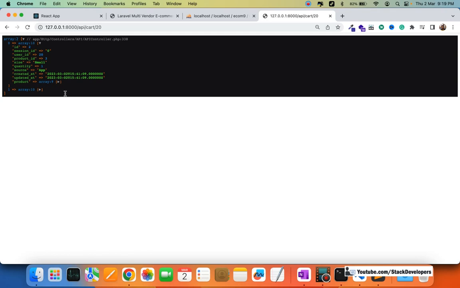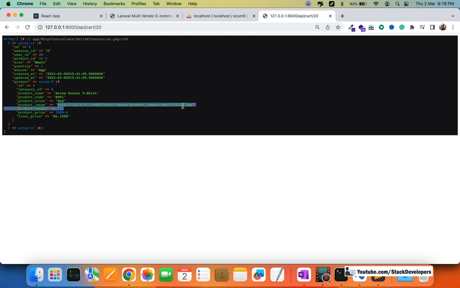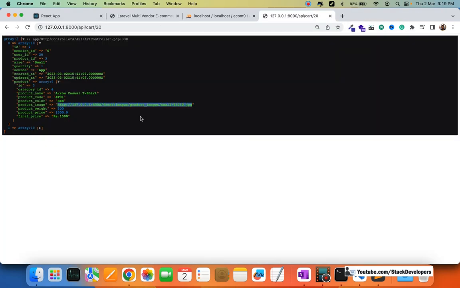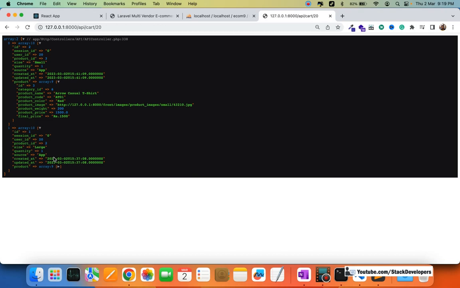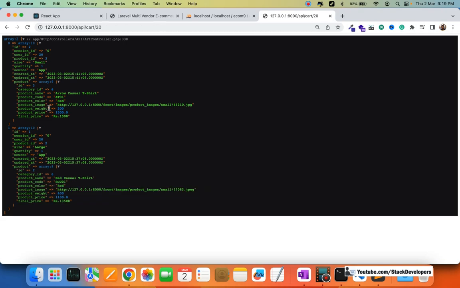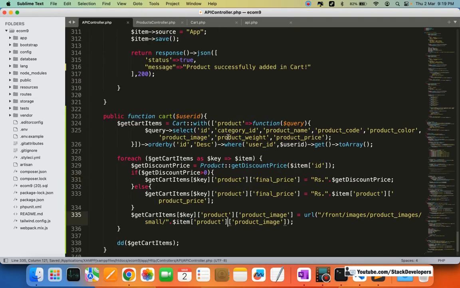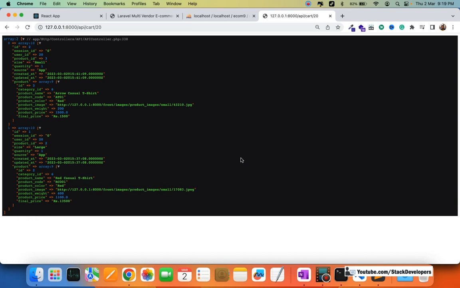Now it added the complete path. See, the complete path has been added. I will copy and paste it here. So it is showing the image. Yes, it is showing the image, so it's fine. And also we are getting the final price. Here you can see we are getting both the product image as well as the final price. So it's working fine, and now we are able to do this API.